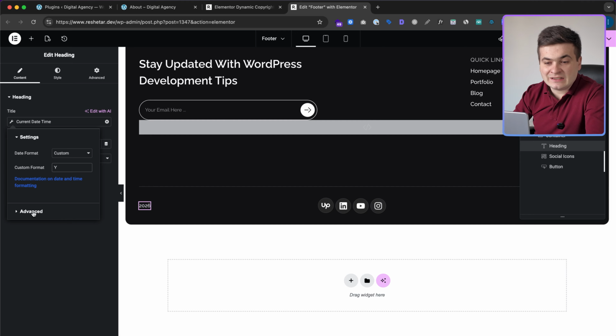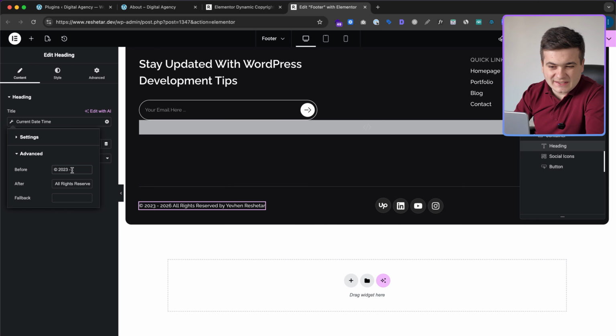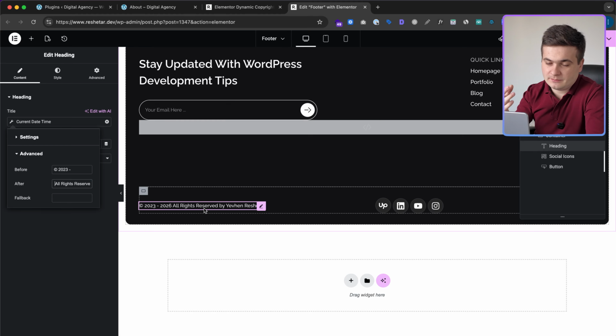And we need to click advanced for adding more information, which is the text before and after. So before we need this part, after we need what comes after. It's pretty easy. Yeah, and important, keep spaces, because if I remove them, in theory it will be like one word with the year. Do you see? It's a small detail but important.